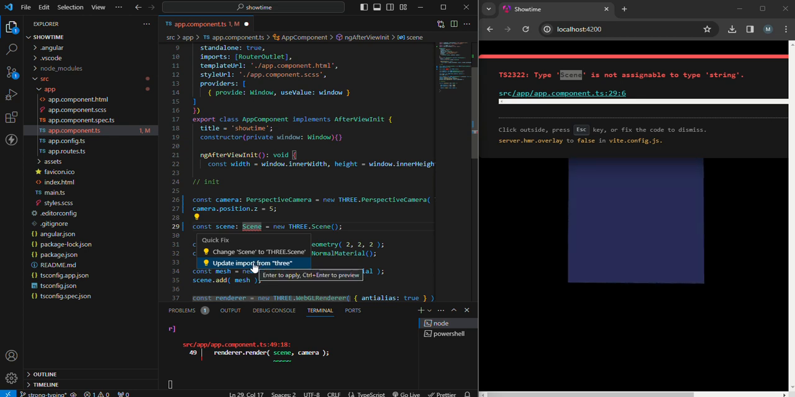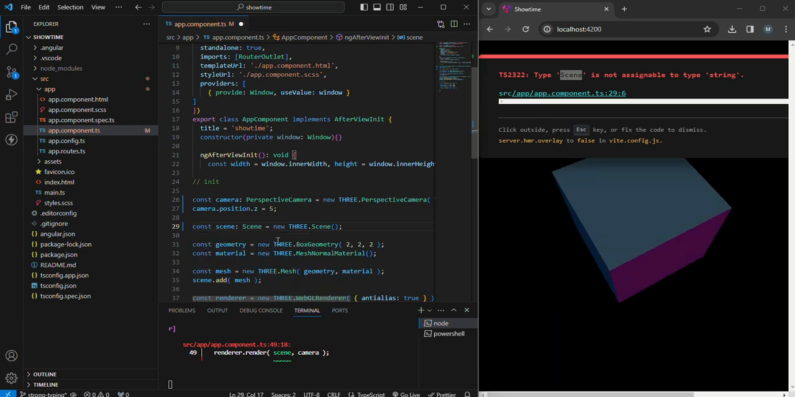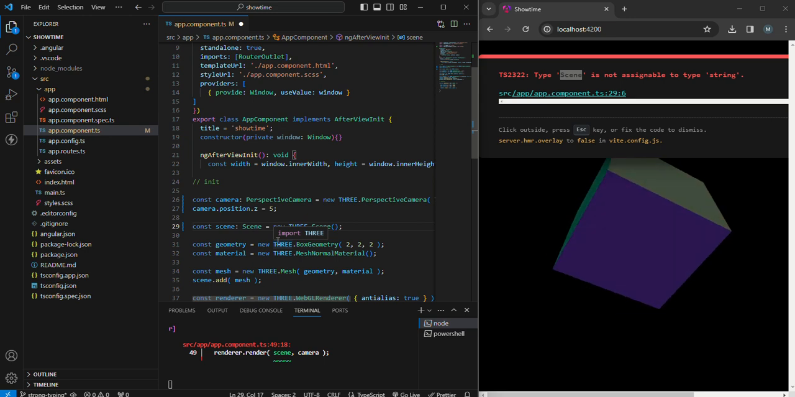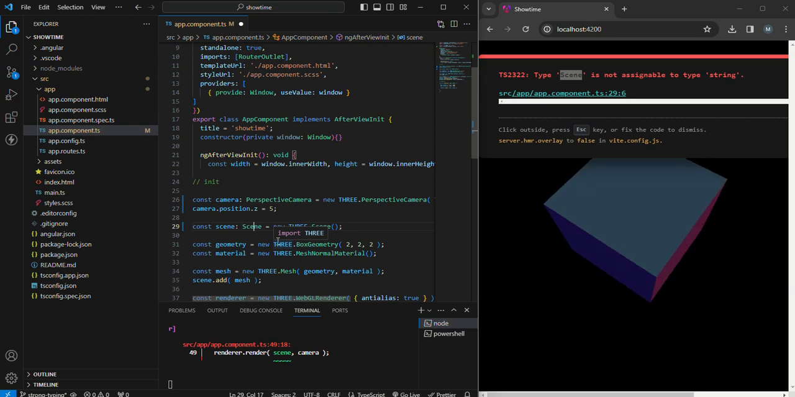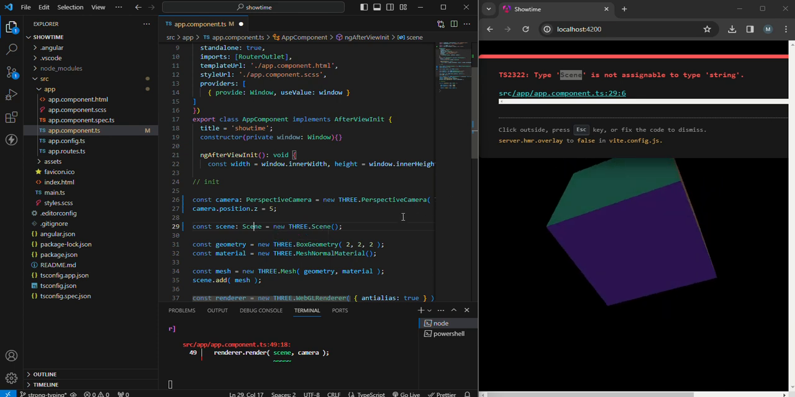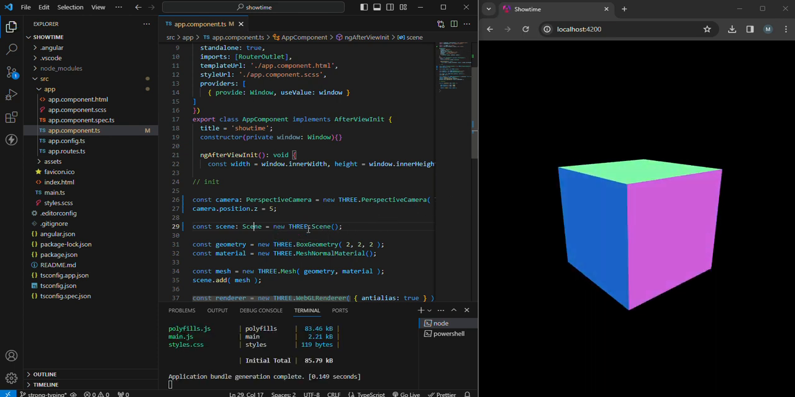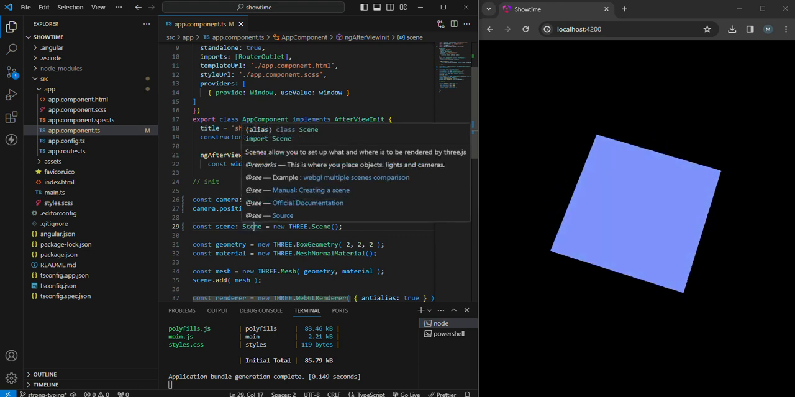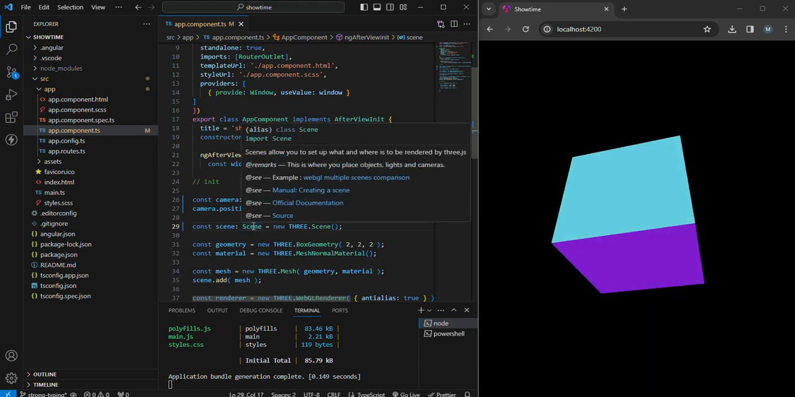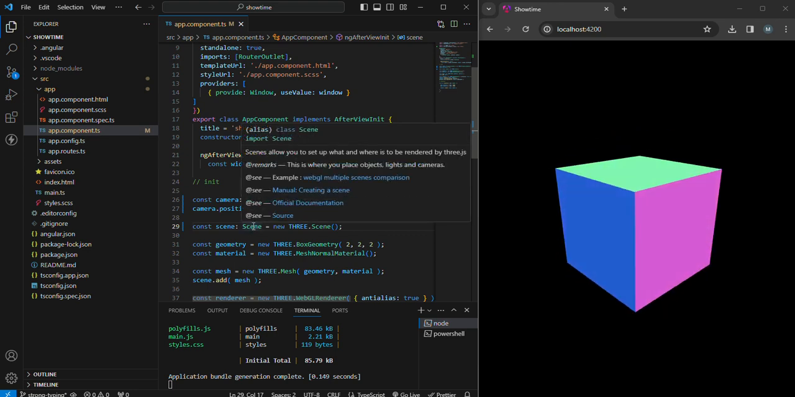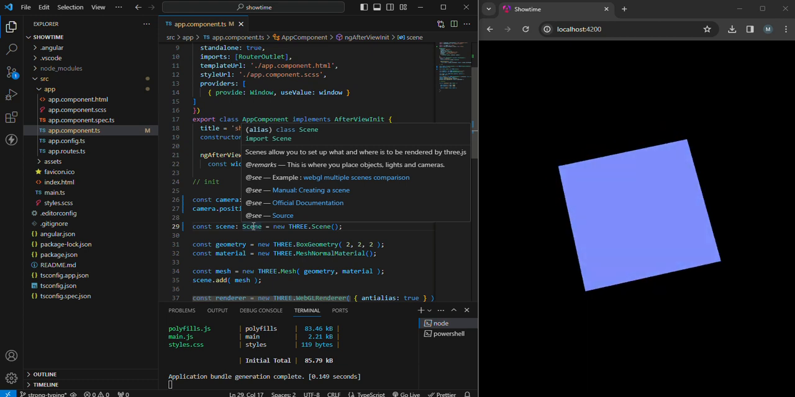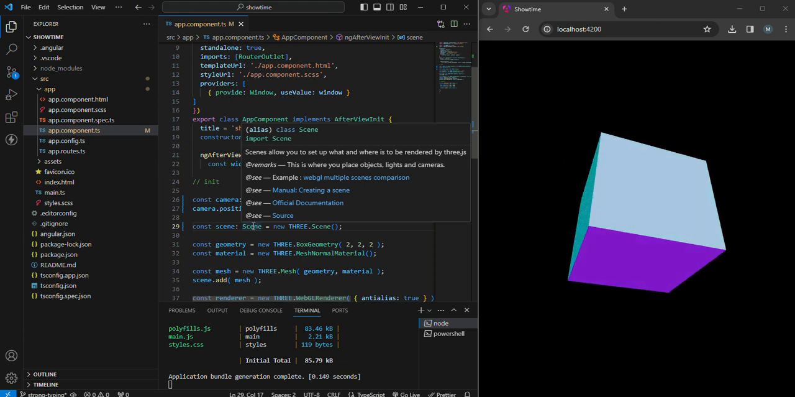Now I'm telling you, in a professional environment, you will probably have tons of libraries and you will have overlap in these things, so you have to pay attention at that point. Anyways, we save it. Looks good again. We hit scene, and this allows you to set up what and where is to be rendered by Three.js. That makes sense.